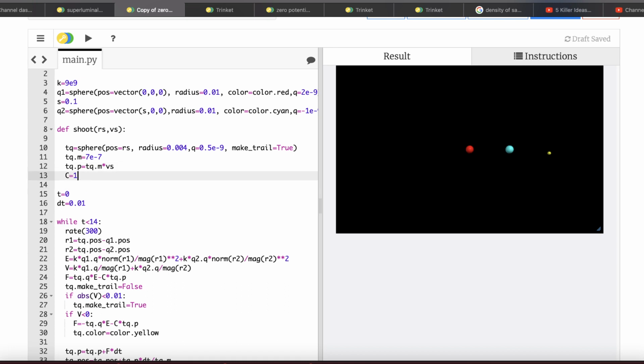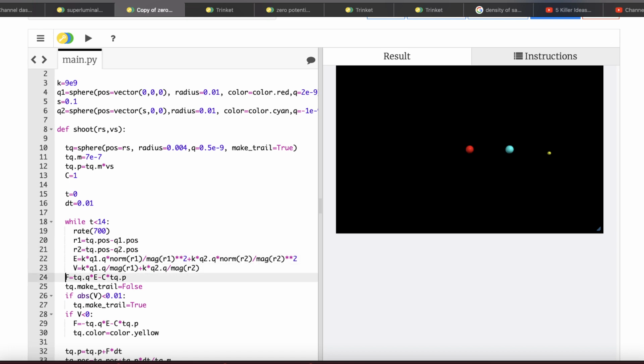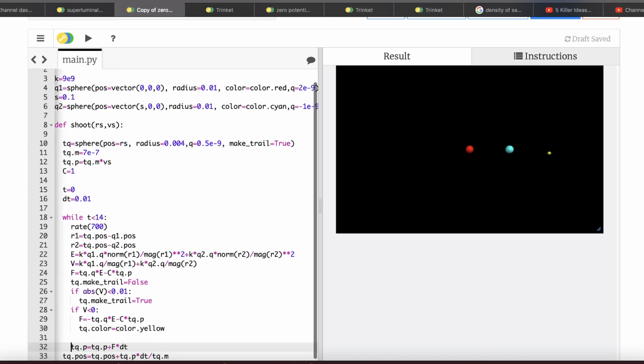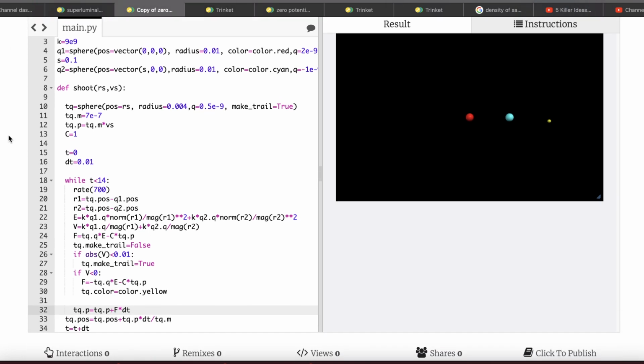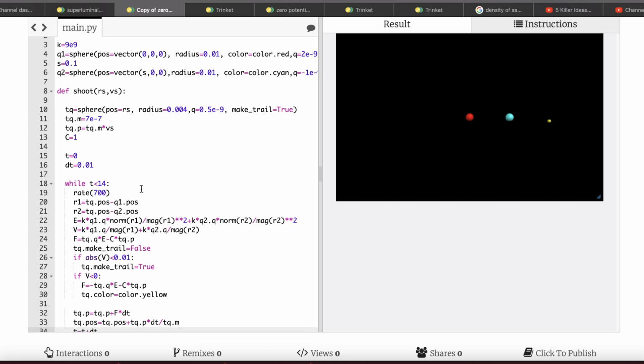Now my drag force, my T, my DT, my while loop. I want to make that even faster because who's going to wait around for a bunch of things, right? Indent all this. I don't think that make trade thing is working. Indent this. Okay, and I could do this for as long as it's still moving.